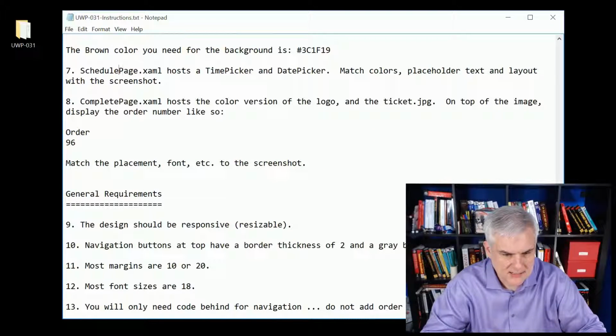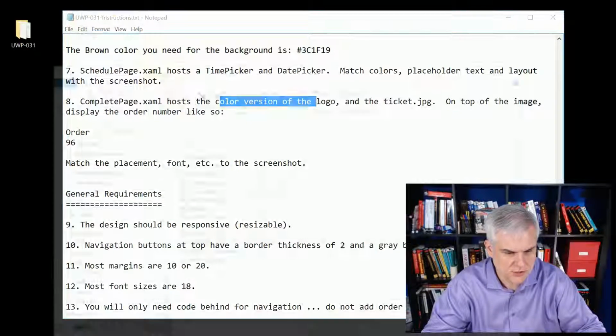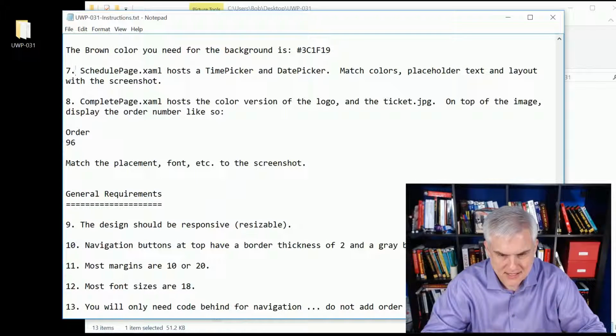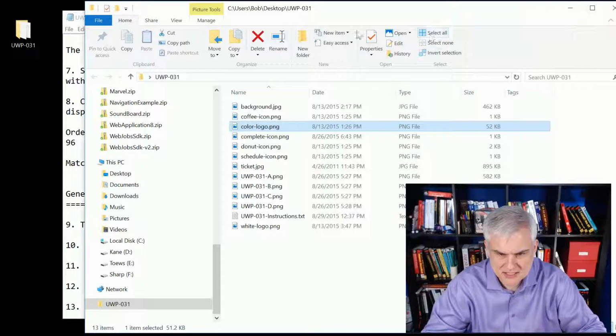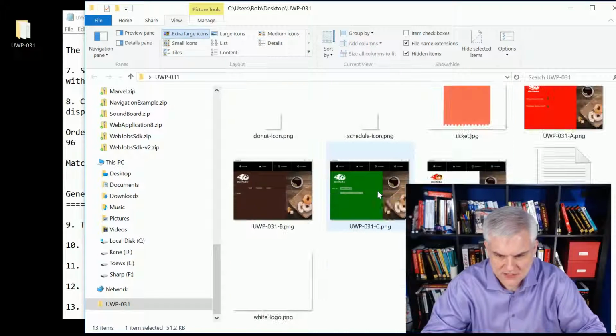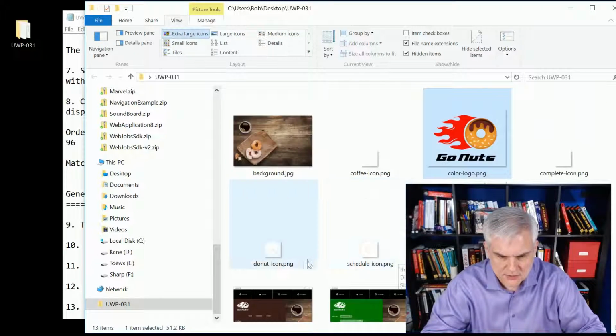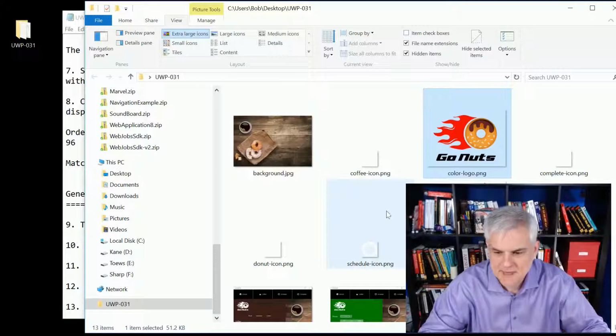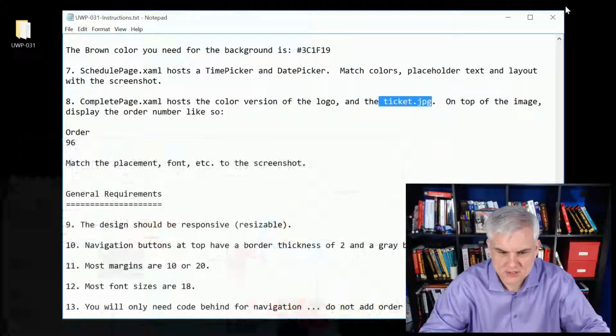Alrighty, next up, there is the complete page, and it'll have the color version of the logo, so this file here, as well as that ticket.jpg. Here, let's go to the view and look at the large icons here. That'll show us what we're looking at here. Alright, so there's a bunch of icons. You can see they have the suffix -icon.png. Here's that ticket icon, ticket graphic, and you're going to superimpose the word order 96 on top of it. And there's the white logo and the color logo, so that should be all good.